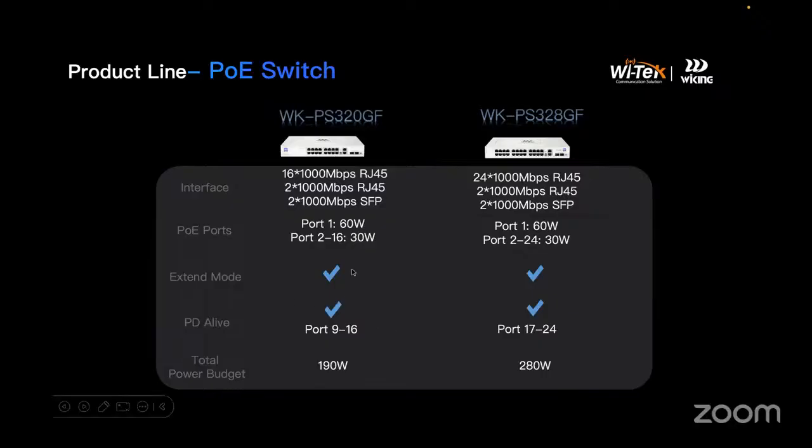And these two are what we call gigabit PoE: 16 gigabit PoE with 2 gigabit uplink, 2 fiber uplink. And this one is a 24 gigabit PoE with 2 gigabit uplink, 2 gigabit fiber. Also it's 129 watts for 16 ports and 280 watts for the 24 ports.